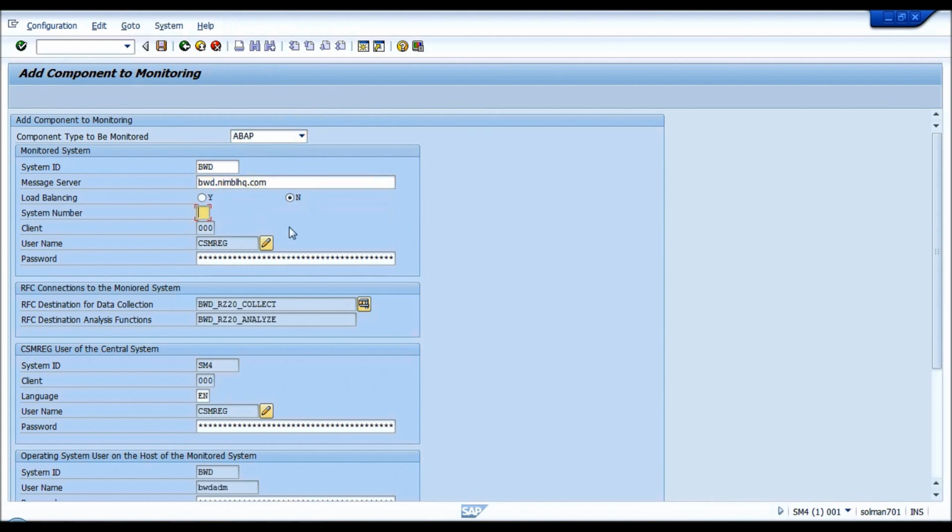It's a single server, so there's no logon group. I haven't even deployed CSMREG over there right now, so I'm just going to connect to client 000 using DDIC, right? We know DDIC exists in SAP. We can use it to pull that monitoring information very quickly and easily.